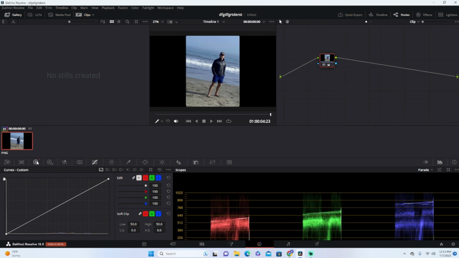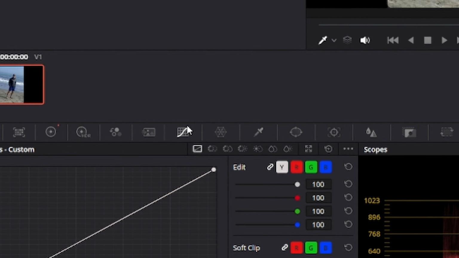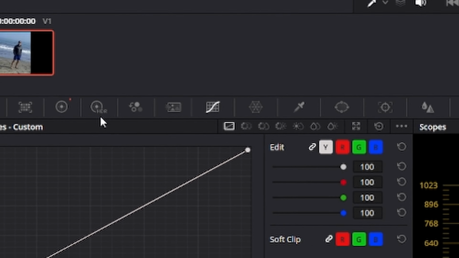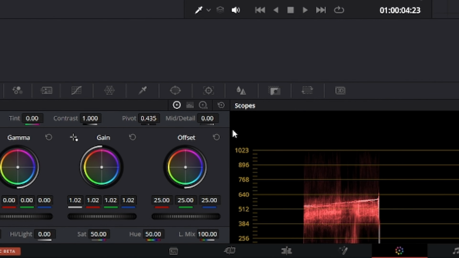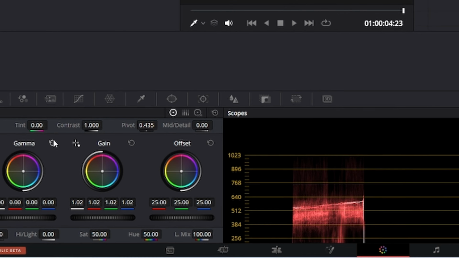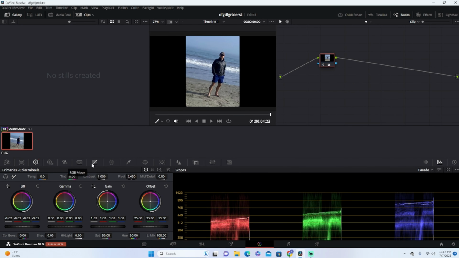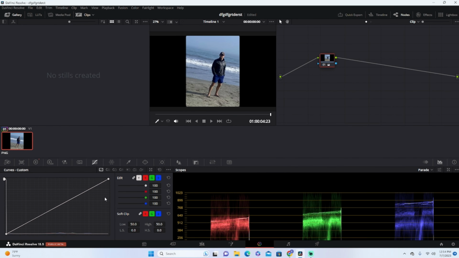So the first thing I want to say before we even start playing around with the curves is that on some different monitors it can open up differently. On my monitor we can just click on this button right here to open it up, and on some monitors, if you have a bigger monitor, if you click on the button right here, it'll open up in the middle, so it'll be sandwiched between the scopes and the color wheels. Just telling you to make sure there's no confusion. So let's get into this.